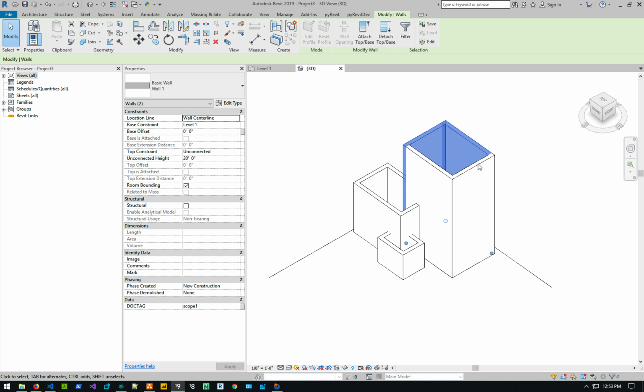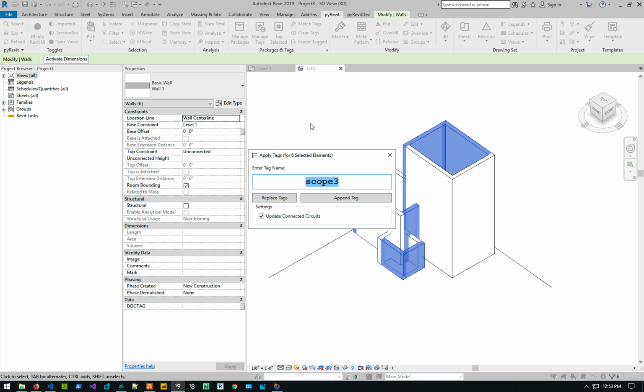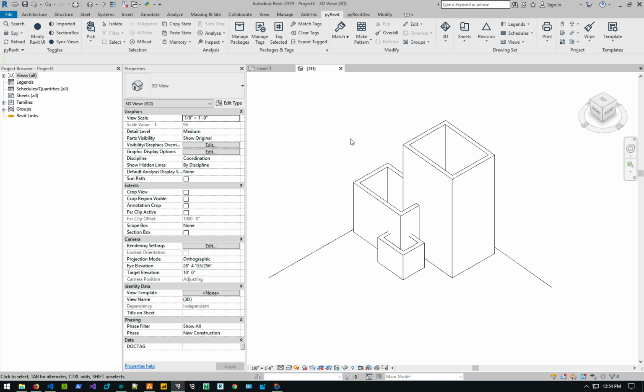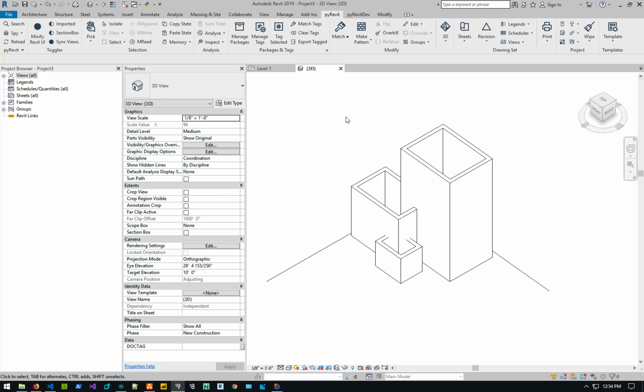I'm also going to select a series of elements from these different areas, and apply a miscellaneous tag, for example. I'm going to append it because they already have an existing tag. And if I click any of these elements, you can see that there's a miscellaneous tag and a scope 1 tag that have been applied to that element. So now I have all these elements in this model tagged with different scopes of work, let's say, or any other use case that you have for different elements.